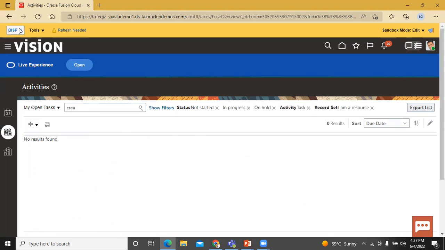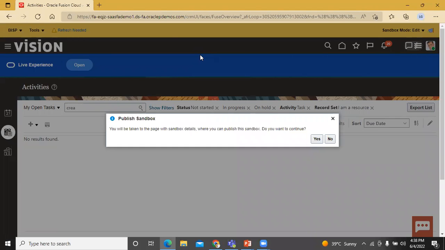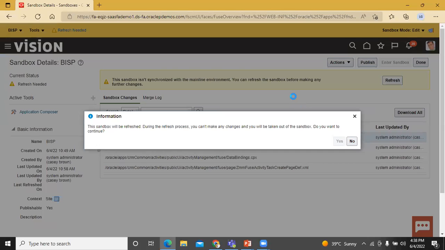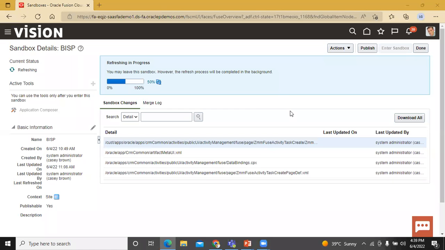So now publish this sandbox. Click on this Publish. This is the last step to save this whole process. The changes we have made are saved after publishing this sandbox. Refresh it. The sandbox gets refreshed. Now click on this Publish button.